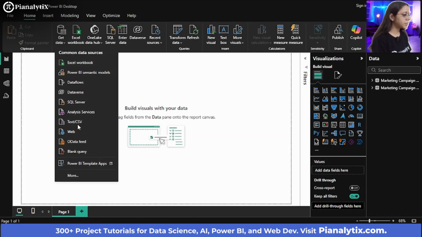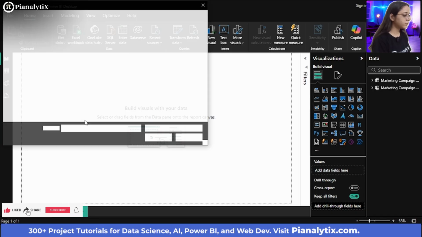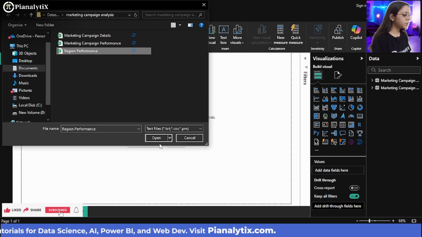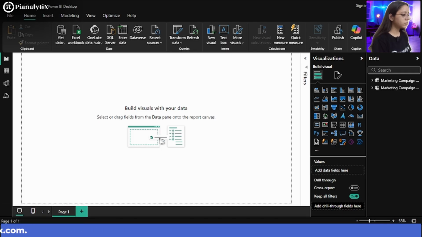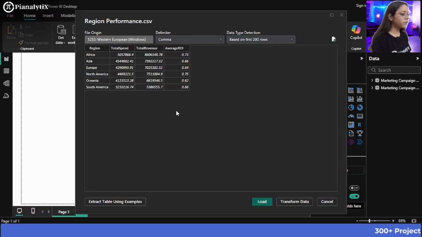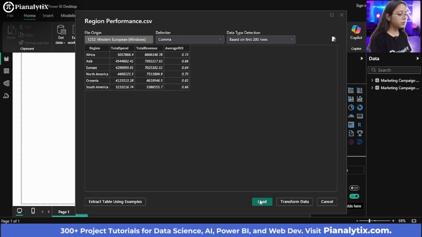Again, Text or CSV, region performance, you'll open it. Again, you've gotten the preview of the region-wise performance, what was the overall campaign performance of all the campaigns according to each region, and you will just load these.